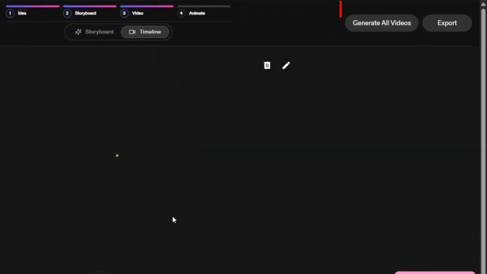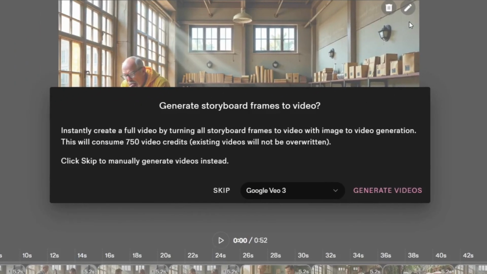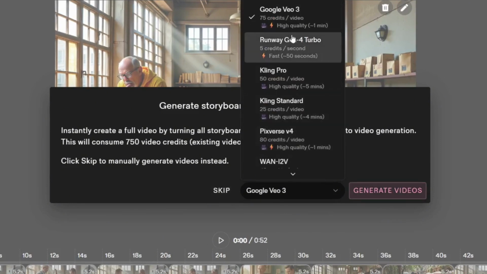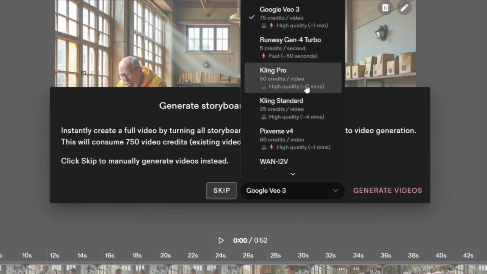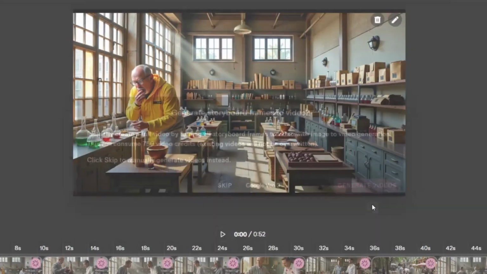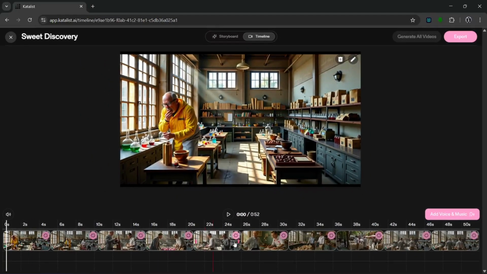And if you click on Generate All Videos, as you can see, you can select your models on here from Veo3 to Runway to WAN 12V. So this tool is really flexible when it comes to the model to use. So yeah, we can leave it at Veo3 and click on Generate Videos. As you can see, each and every one of them have started generating.